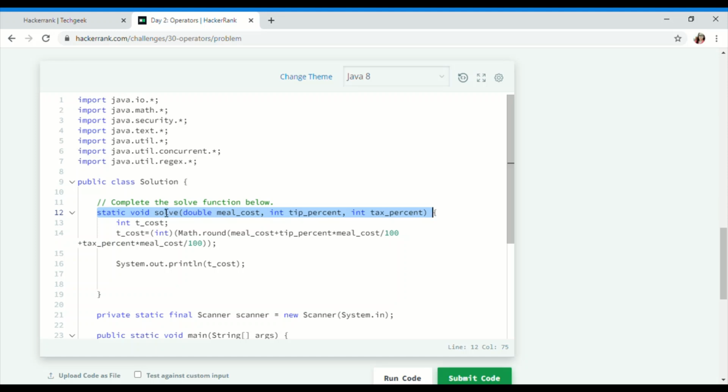Now total cost I'm writing as T cost. T cost is int. Now I will convert it into int. This is typecasting. Math.round, I am using the round function to round it off. Meal cost plus tip percent into meal cost by 100 plus tax percent into meal cost by 100. I have done it in a single line.